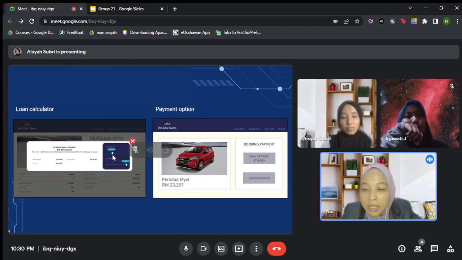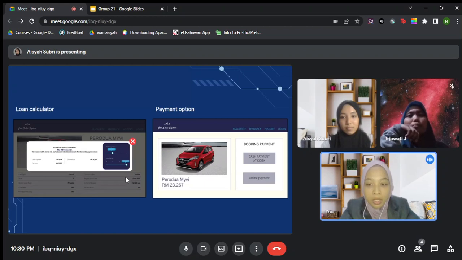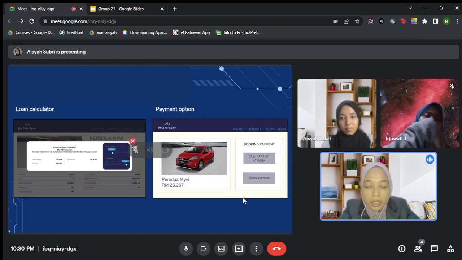The user can choose how much down payment to pay, and how long they want to pay for the car. Then when the user clicks the choose button, if I'm not mistaken, it will go directly to the booking payment page, where there are 2 options. The user can make payment, either cash payment at kiosk or online payment. Next.